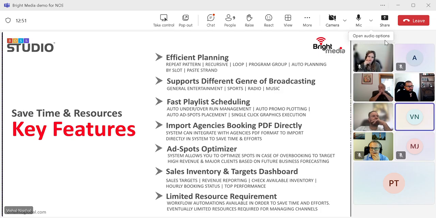These are some of the key features which we will highlight during the solution presentation, like efficient planning, so that in the EPG planning we have repeat patterns, recursive loops, auto planning by slot features, which help to streamline the planning part and make it more efficient. It supports different genres of broadcasting like GEC channels, sports, radio, music, and the news.